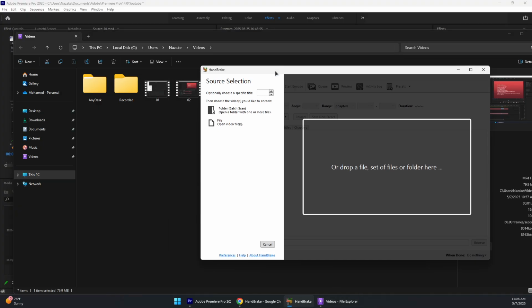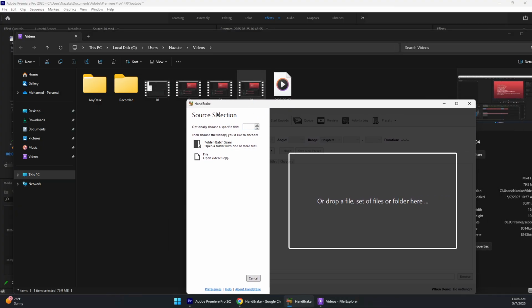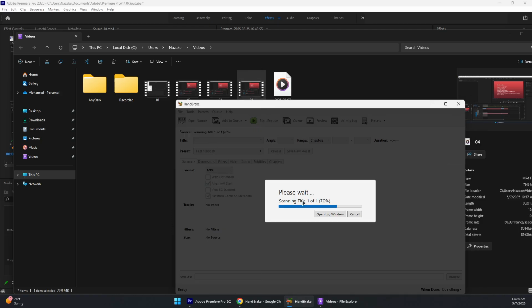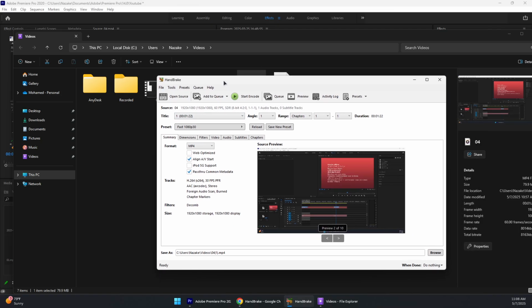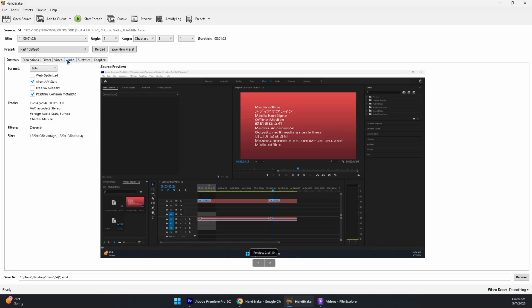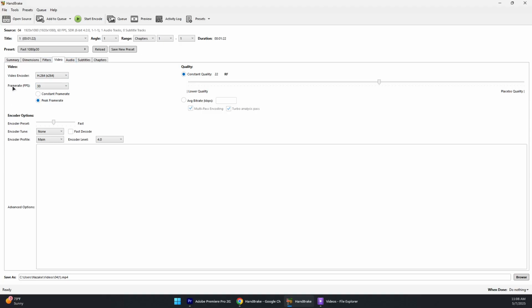Now you'll simply need to import it into your Handbrake program by dragging it like this or by navigating to it. In here, you'll go to the Video section and make sure the frame rate is set to your frame rate in Adobe Premiere Pro, or the frame rate you're using in your project. Then select Constant Frame Rate instead of Peak Frame Rate. And then set the Constant Quality to 23 to get the highest quality.